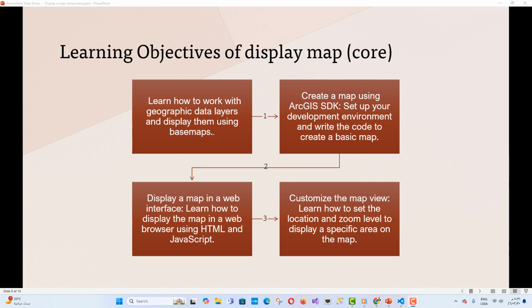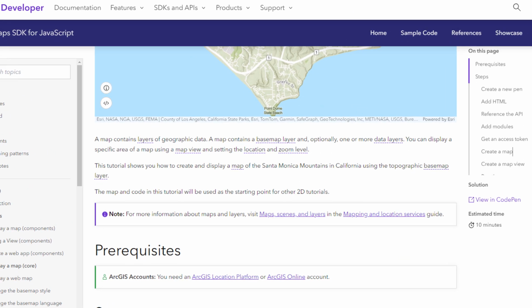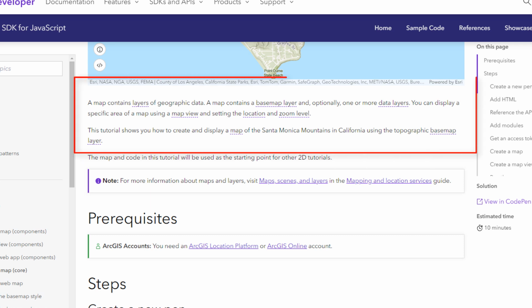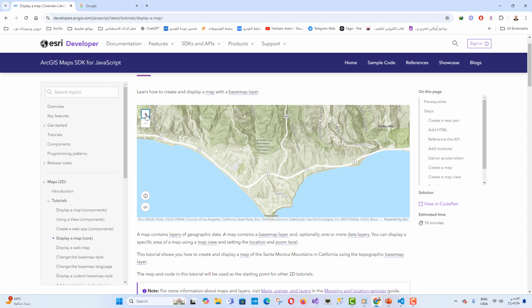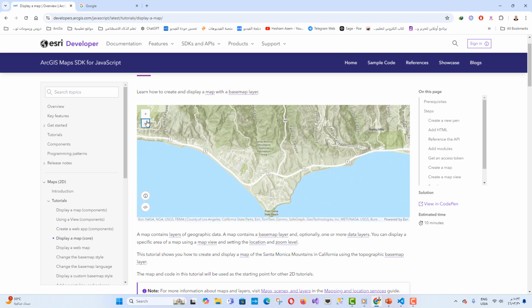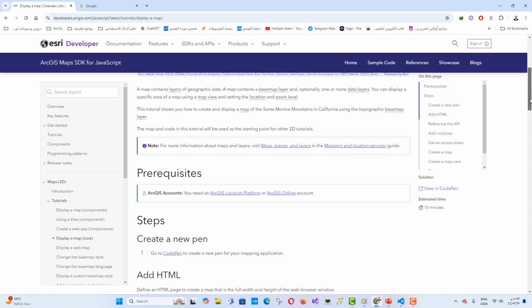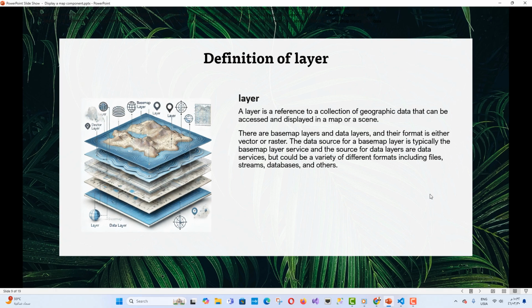Tutorial overview. A map contains layers of geographic data. A map contains a base map layer and optionally one or more data layers. You can display a specific area of a map using a map view and setting the location and zoom level. We will create a simple example to display a map of the Santa Monica Mountains in California using the topographic base map layer. There are some definitions related to our topic that we must understand well.